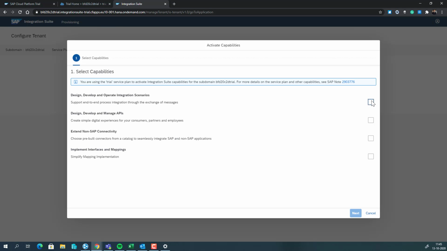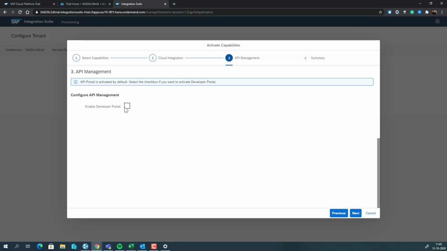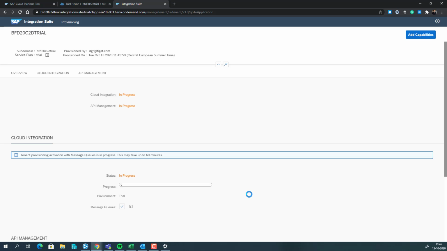And now we can assign which kind of integration suite products we want to assign to it. So we'll just select CPI, API management, open connectors, and integration content advisor. We'll just take the first two. We will have message queues on it. We will select next. We will also want to develop a portal, and we just click activate.